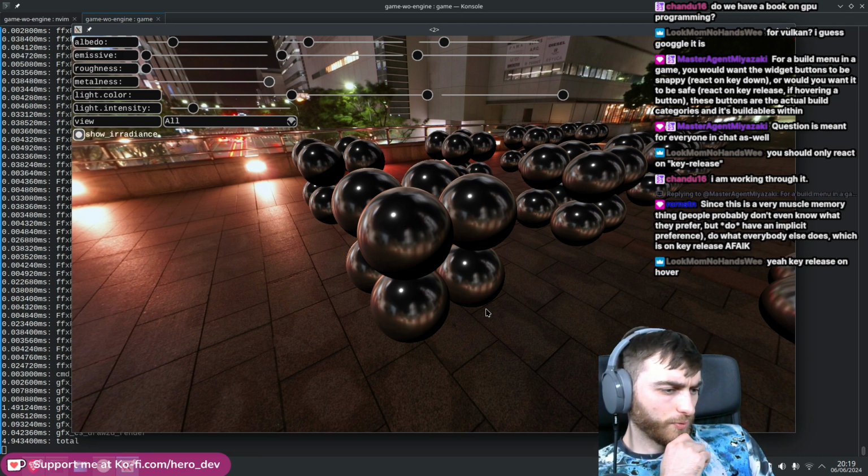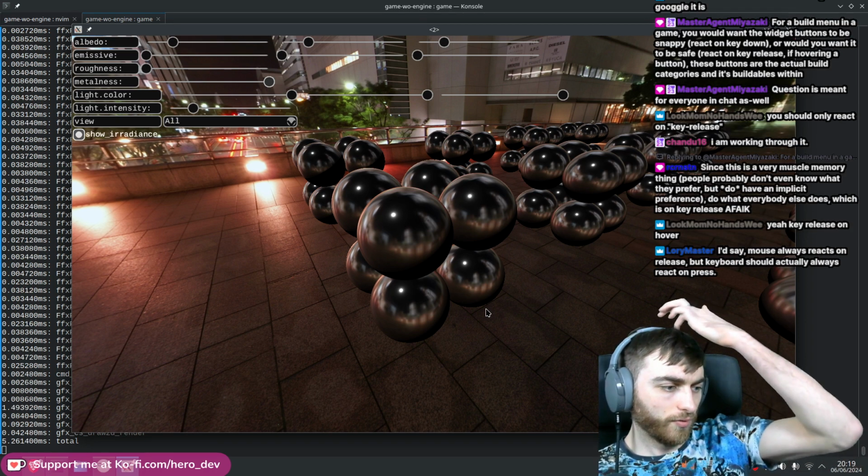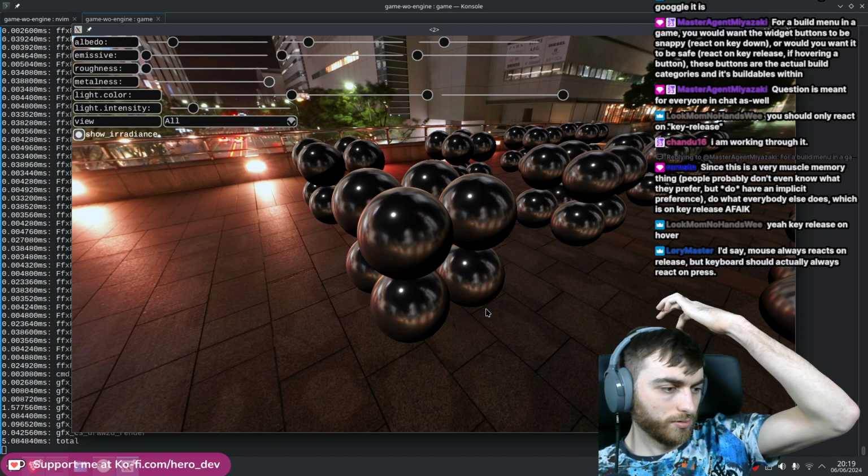For a build menu in game, you want widget buttons to be snappy, react on key down, right? Or you want it to be safe and release when hovering over the button. These buttons are the actual build categories, and it's buildables within. Right.